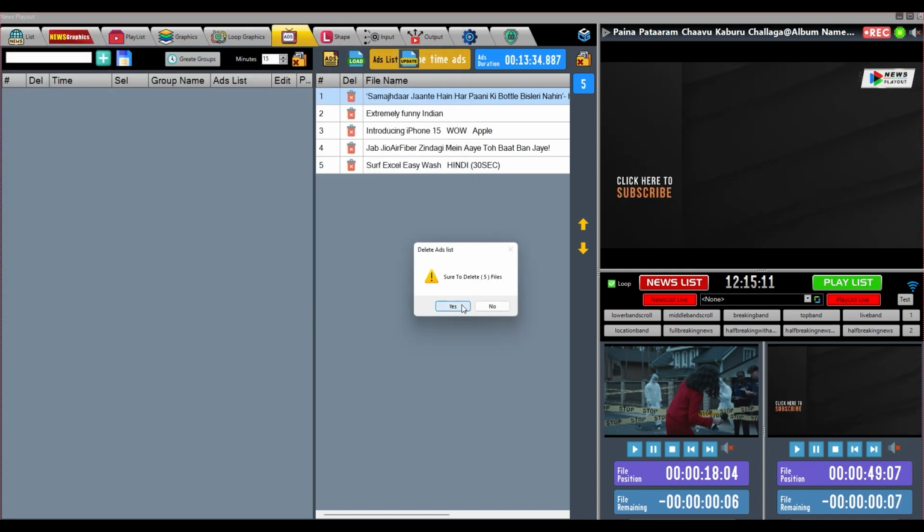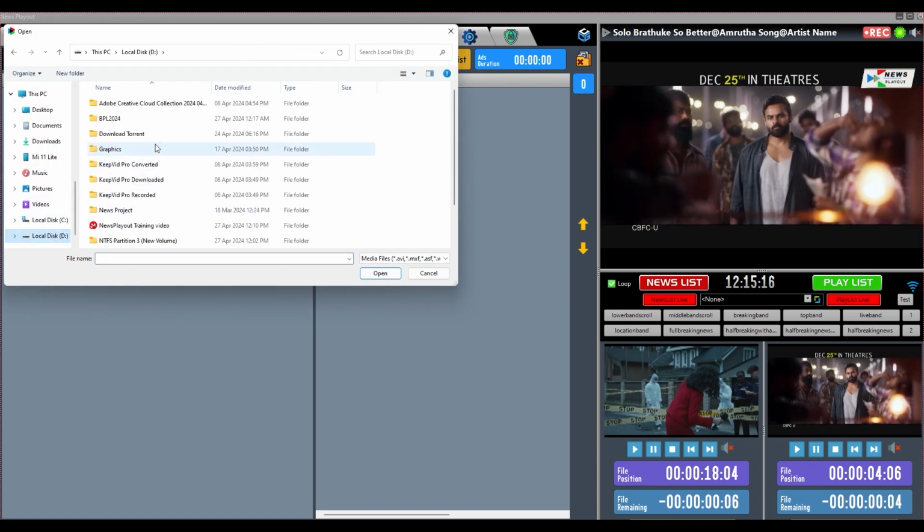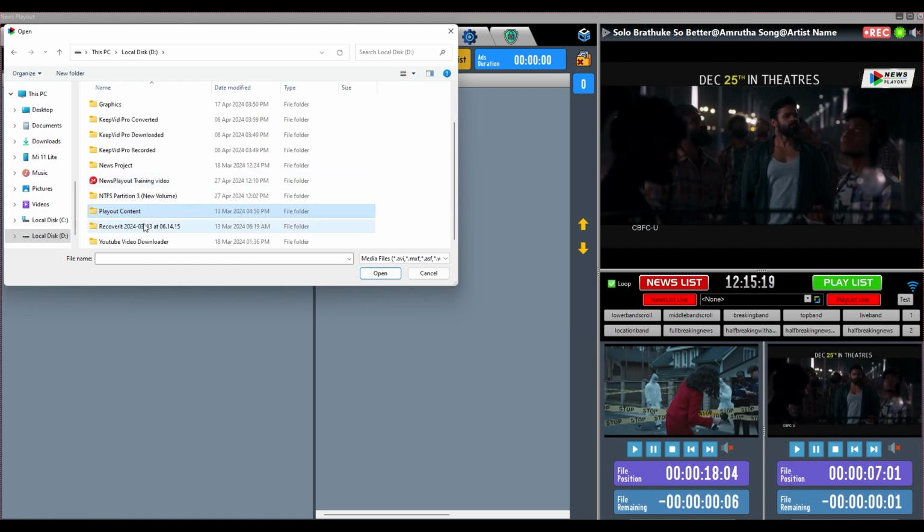In this, you can create as many ads lists as you want. Suppose you have to run ads according to different time slots. So different ads lists can be made for that.